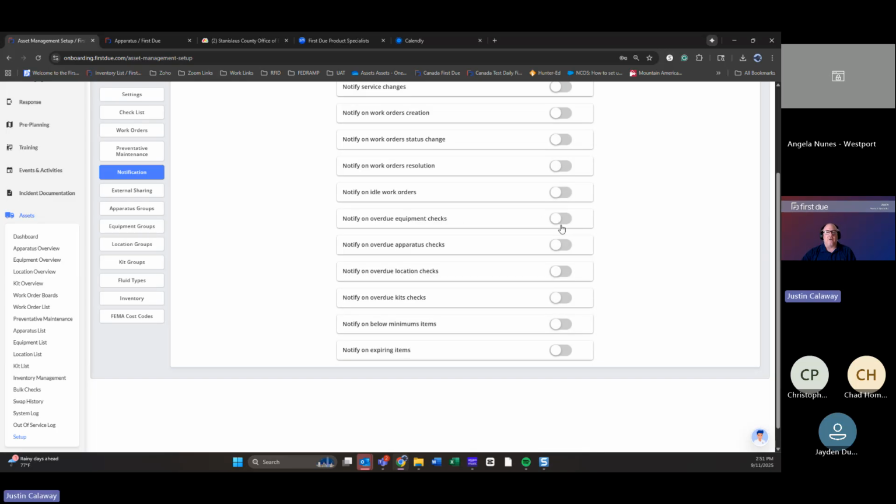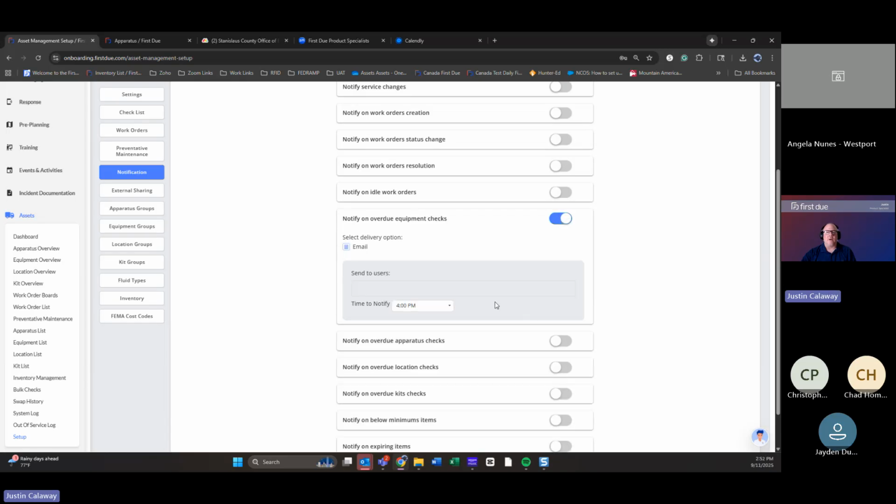Overdue equipment checks, overdue apparatus location kit checks. Yeah, I do recommend doing these. If you have overdue checks that are due by 8, 9, 10 o'clock in the morning, they're past due 1 minute later. If by 4 o'clock those checks still haven't been completed, then absolutely send that notification out, get somebody alerted so that they can get on that crew, maybe take a look and say, hey, what's going on?